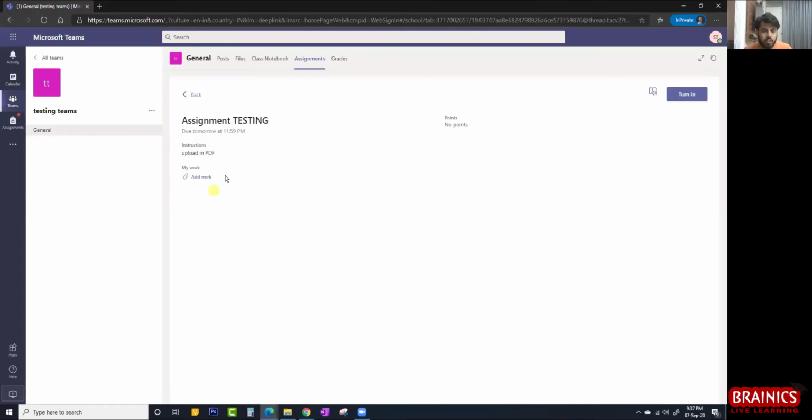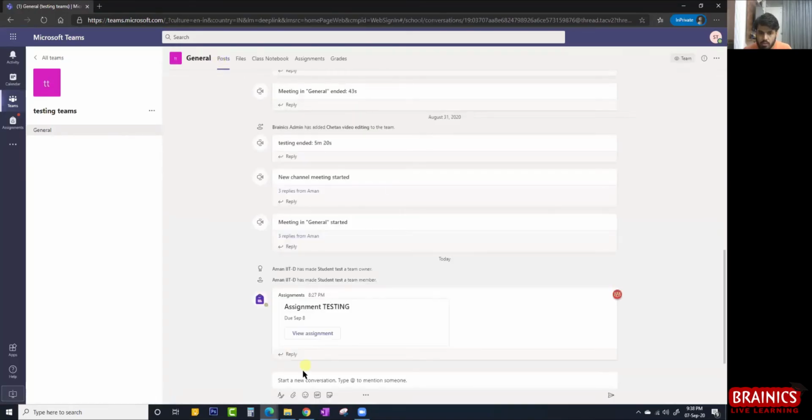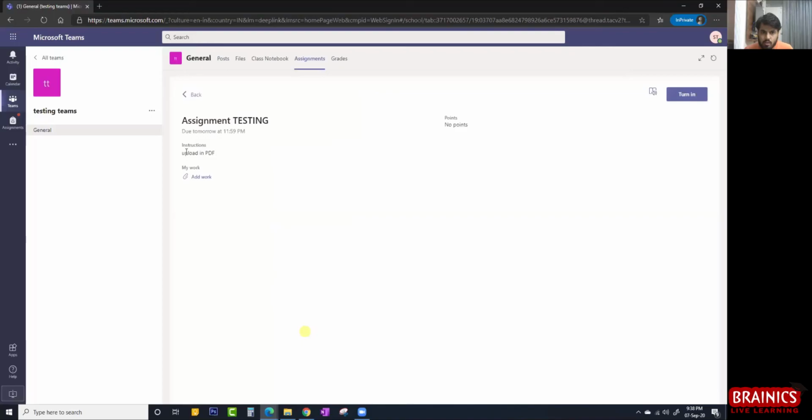Okay, so now I'll open my Teams on my system. I've already opened it. This is the Teams I'm using, and I have to open the assignment over here. So I'll click on post. I have to submit the assignment, so I'll click on view assignment. After clicking on view assignment, you can see that this assignment testing is there. You have to upload in PDF.